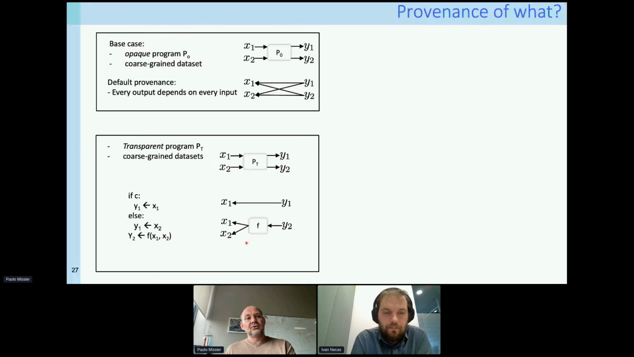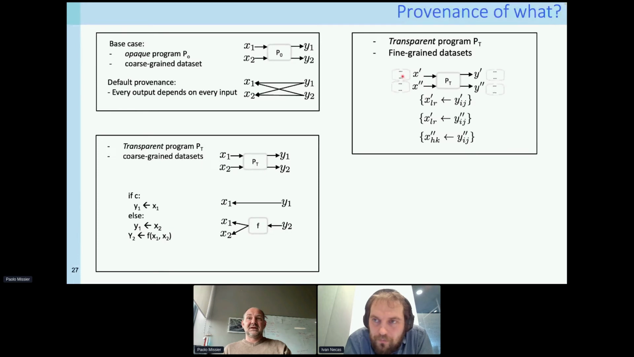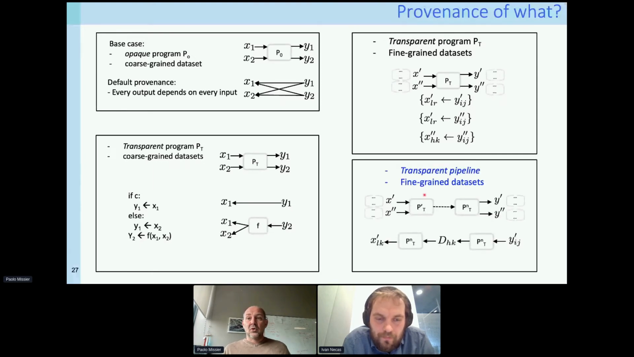If you can do that, then the next step in terms of ambition is to open up the data and say, now I have fine-grained data sets. These are all data frames, and I may be able to say that a particular element in the output depends on one or more particular elements in the input. And so forth. So this is more granular. Finally, if we have all these programs, these steps that allow for granular inspection, then we have the most granular provenance that we can achieve.